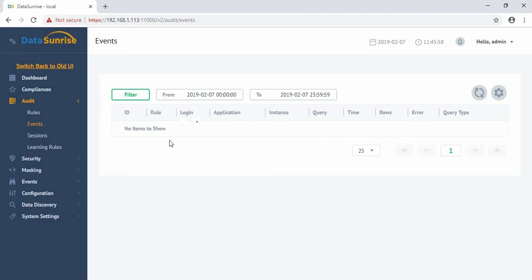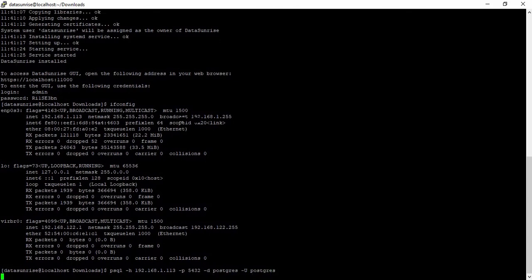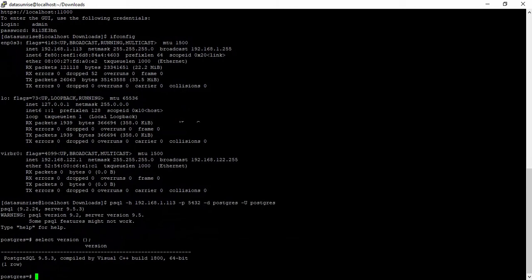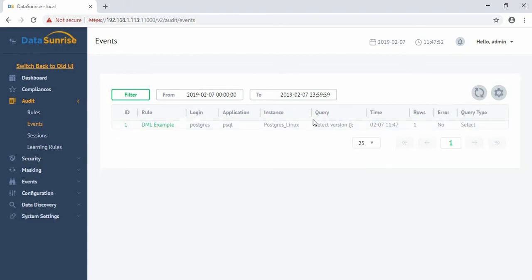To do that, let's go to the console and connect to our proxy. For our psql command, we'll be using the port which we specified as the proxy port. We're connected, and now let's make a query to the database. Let's check the database version. Let's see how DataSunrise is reacting to that query. Now let's refresh the data to update the information. As you can see, this query to our sample database, like any other query would, has been registered.